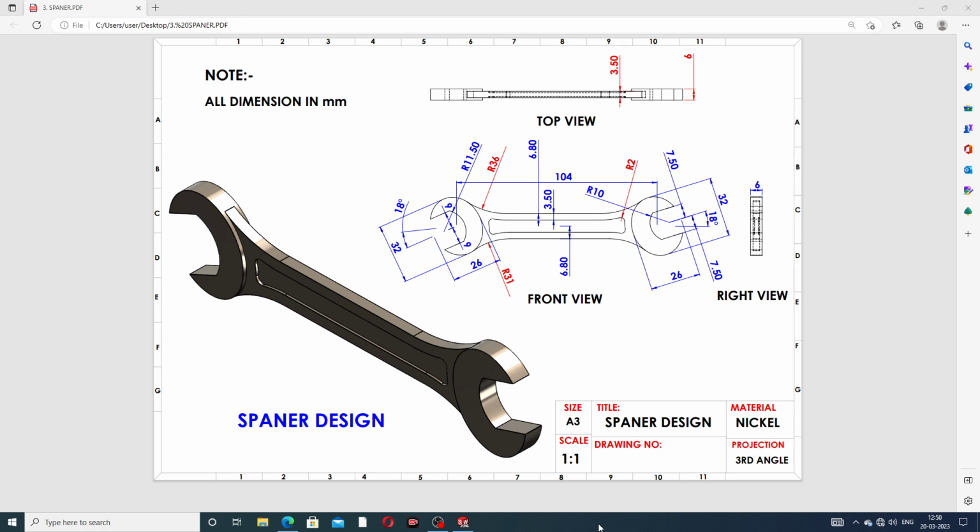This is a top view, this is a front view, and this is a right view. All views are drawn here, and you can easily see them. This is the final product, a spanner design, and all dimensions are in millimeters. All the thicknesses and lengths are available here.